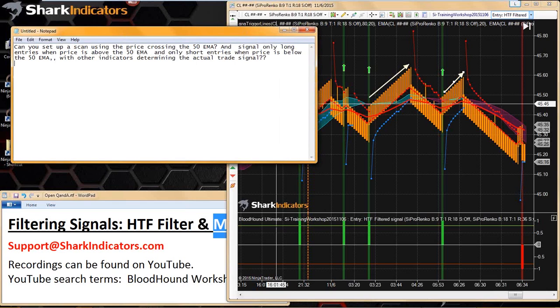So this system is using the price crossing the EMA 50 as its trade signal filter. Right, so instead of using a higher time frame, we're just going to check to see if price is above or below the 50 EMA. So it's not price crossing the 50 EMA, it's price being above or below the EMA. Technically there is a difference.